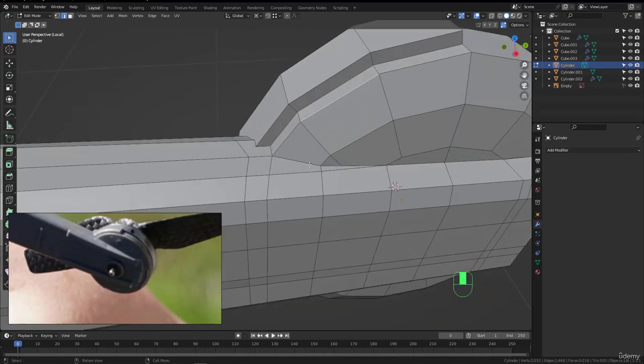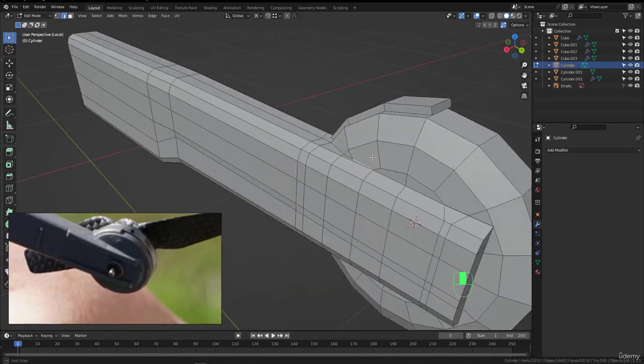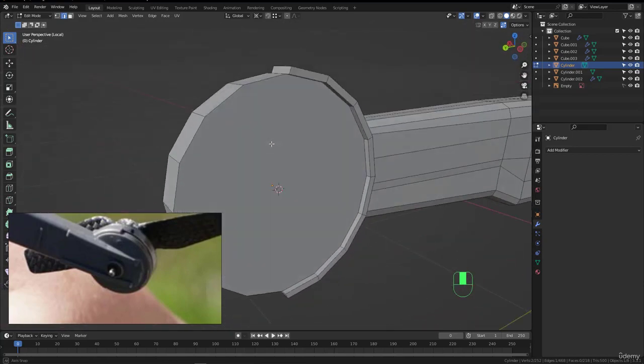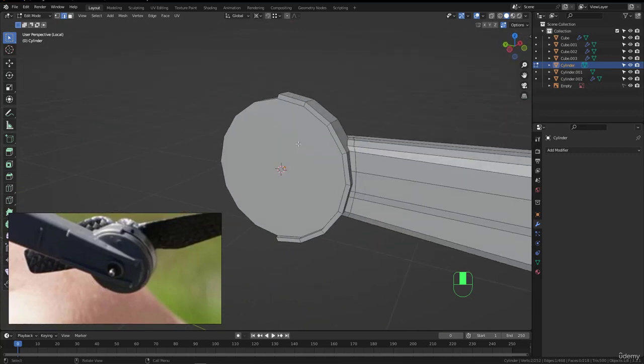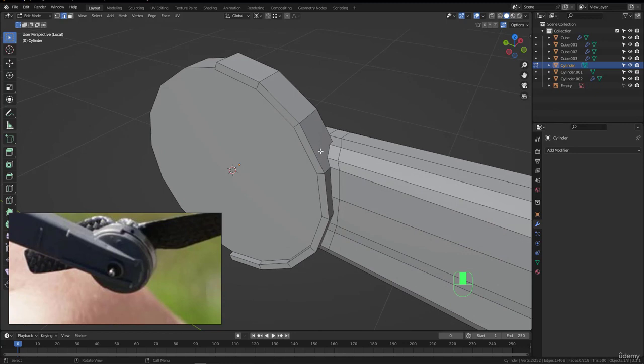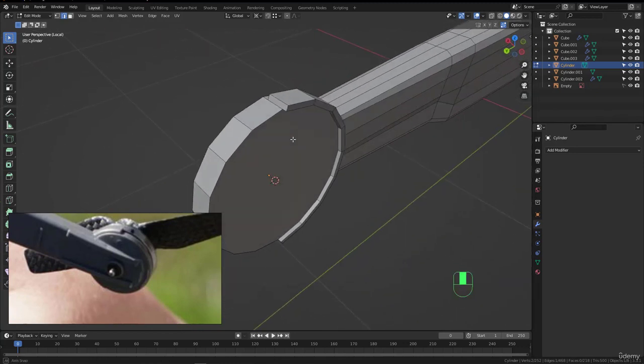Now I can add bevel to this edge, and maybe even these edges right here, but I think I will do that in the next video, okay, because this video has become a little bit long. Alright, so that's it, and see you in the next one.